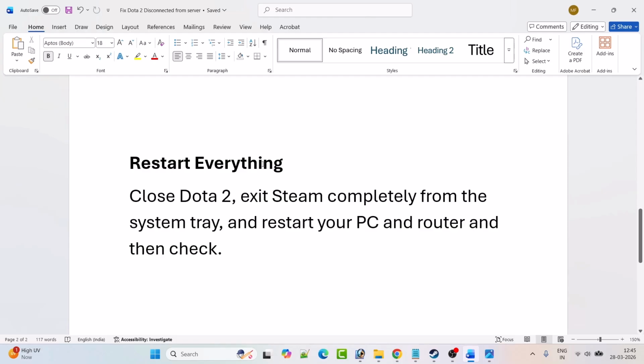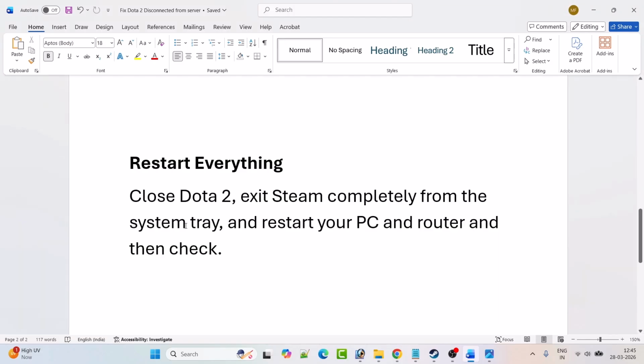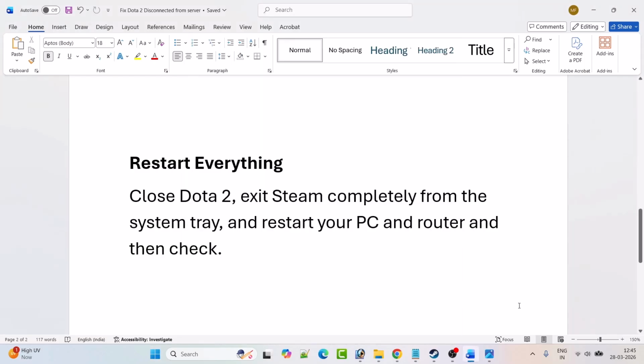You can restart everything. So first close Dota 2 game and then exit Steam completely from the system tray. So click on this arrow icon, then right click on Steam and click on exit Steam. This will close Steam, and then you can relaunch Steam, launch Dota 2 game and check. If that doesn't work, you can also restart your PC. Just restart your PC once and after your PC restarts, go ahead, launch the game and check. You can also restart your router and then check.